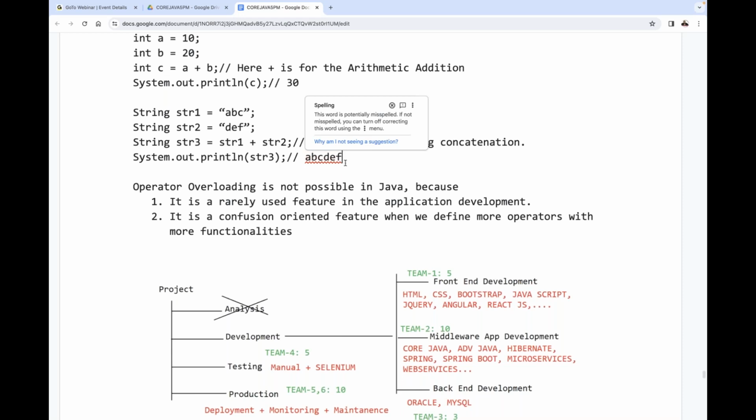When we define more operators with more functionalities, this is like a confusion-oriented feature. You know already Java is a simple programming language. It should not allow confusion-oriented features. Because of this reason, Java does not allow operator overloading. Are you forgetting it or not?